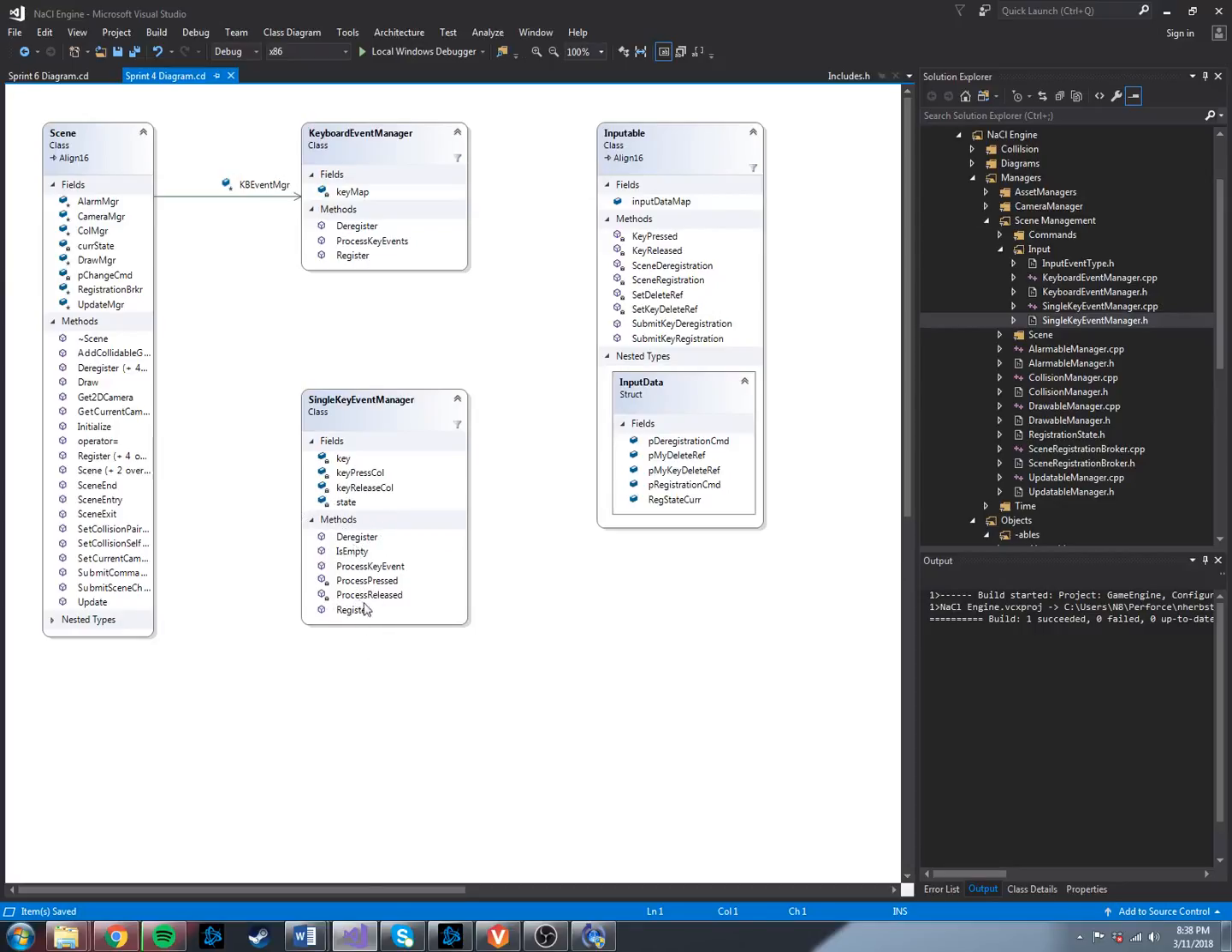The register and deregister go all the way into the single key event manager. And there's also an isEmpty function for when no inputables want information about a specific key. The single key event manager can be shut down because it is no longer needed.